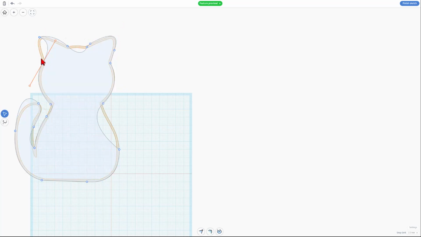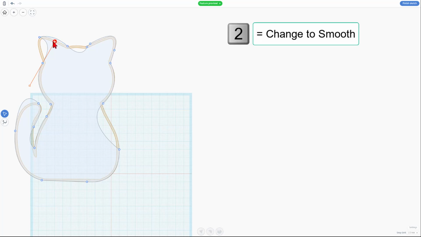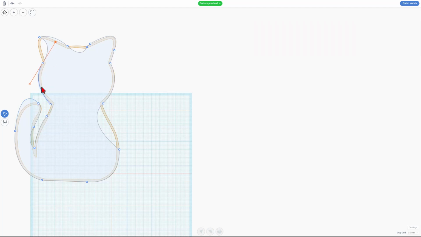Now that we've got our shape built, we can modify these. This is what's called smooth. Notice they're connected. I'm going to get this back so that this side looks pretty good.